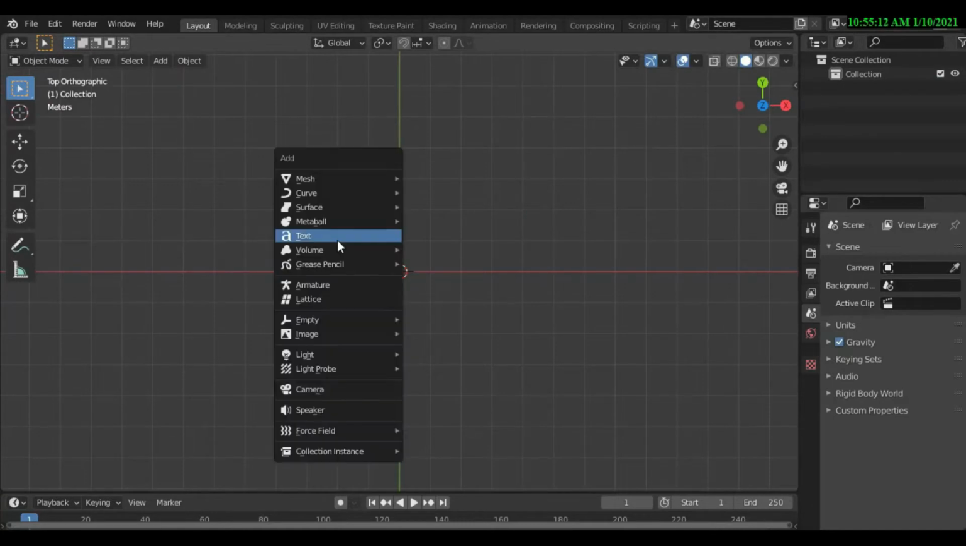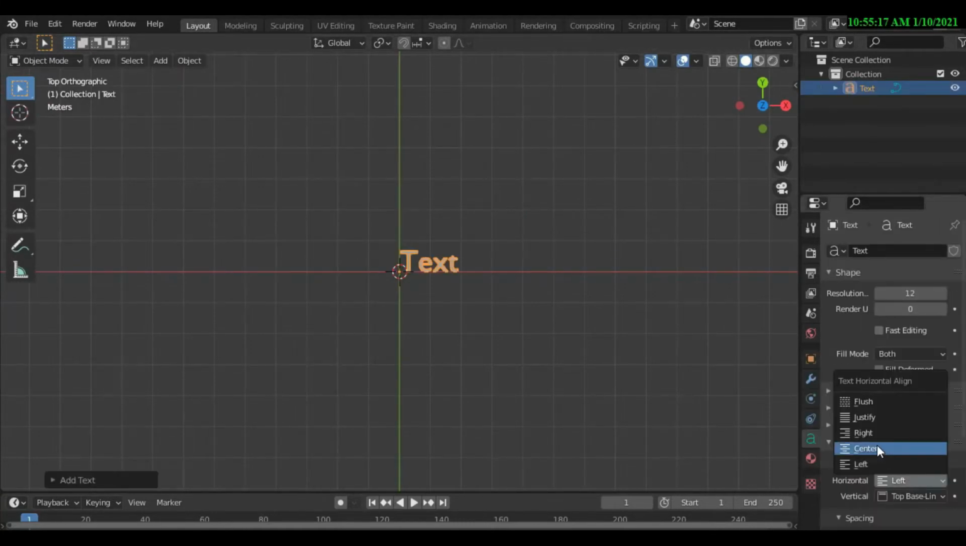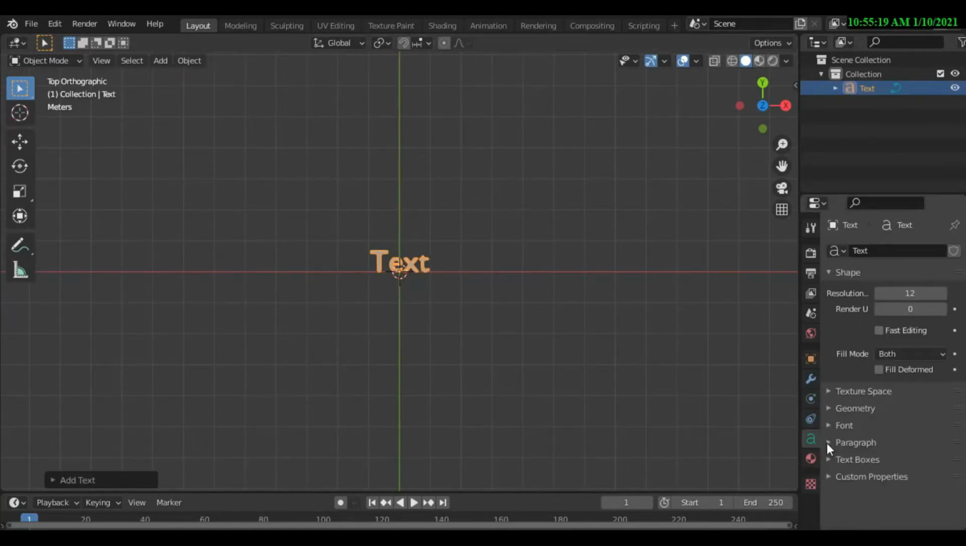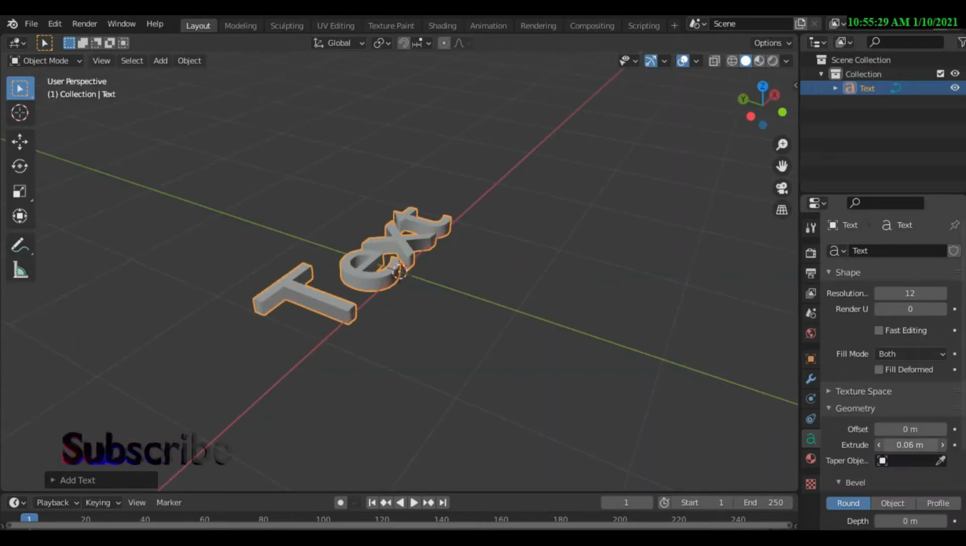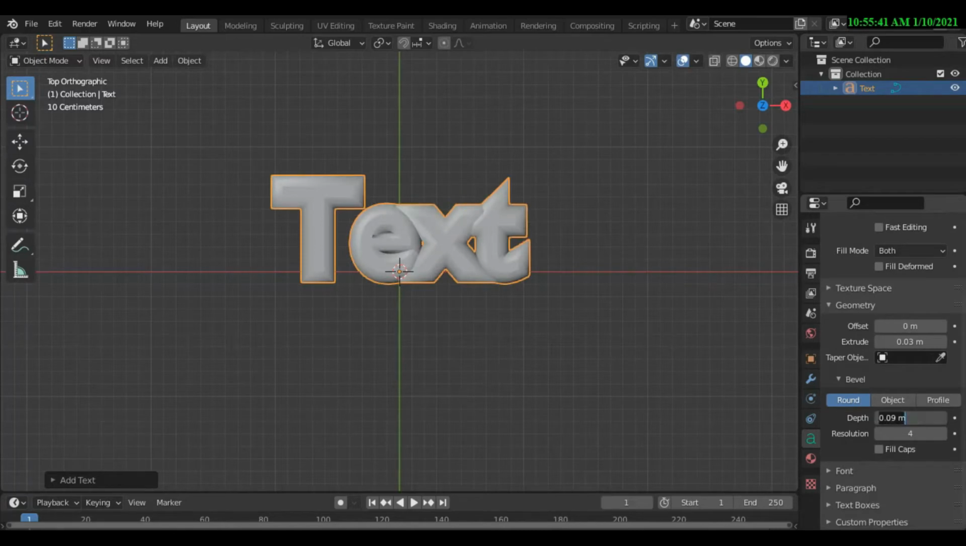Let's start. So let's just delete everything and press 7 on the numpad. Now add the text and go to the paragraph options and center the text. Now go to geometry and extrude a little bit. Now slide down to bevel and on depth make it about 0.04.